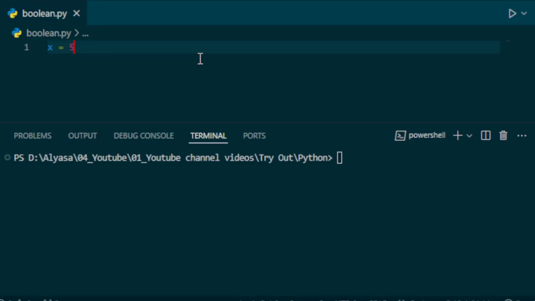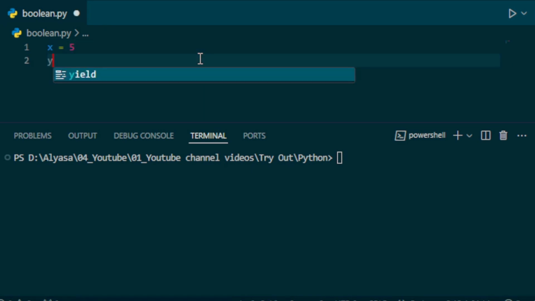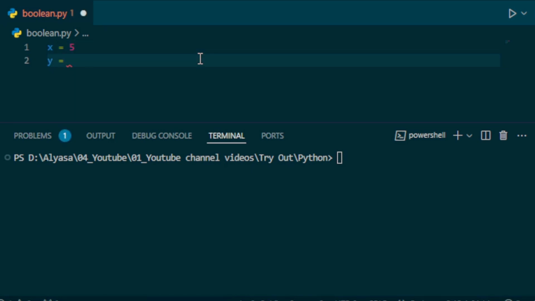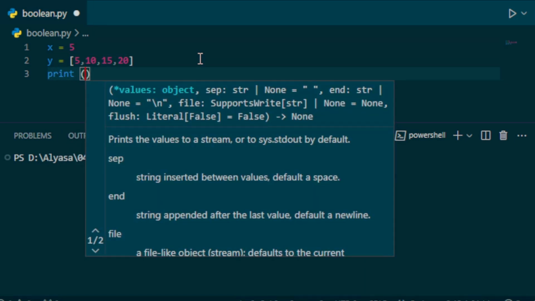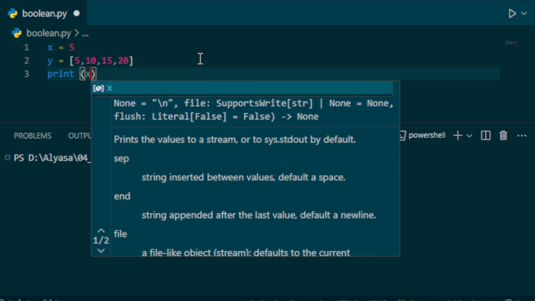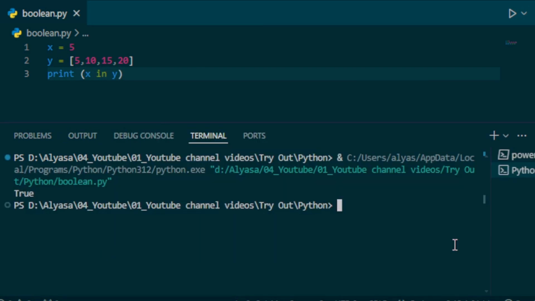Membership operators are used to check if a sequence or a value is present in an object. For example, y is equal to a list with the values 5, 10, 15, and 20. And if we print x in y, it returns true.